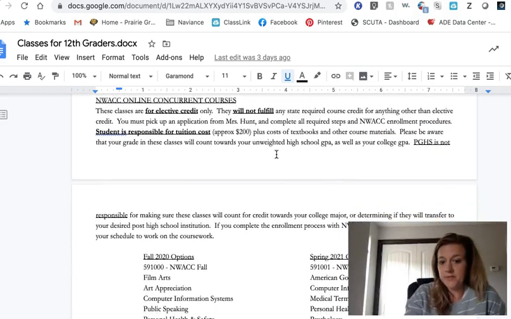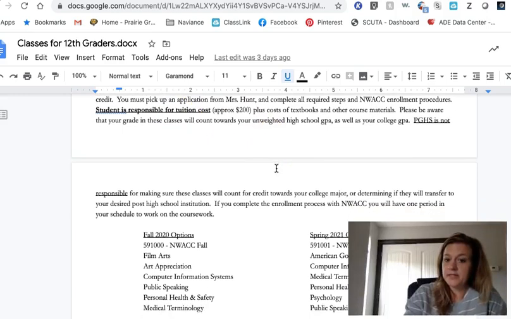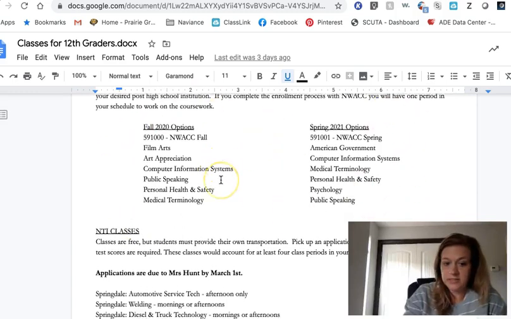You also have the option to take some NWAC concurrent classes, and these are not free. You do have to pay for them, and it's about $200 by the time it's all said and done, but you'll have a period in your schedule to work on them. They are online, and these are your choices, things that you can take.